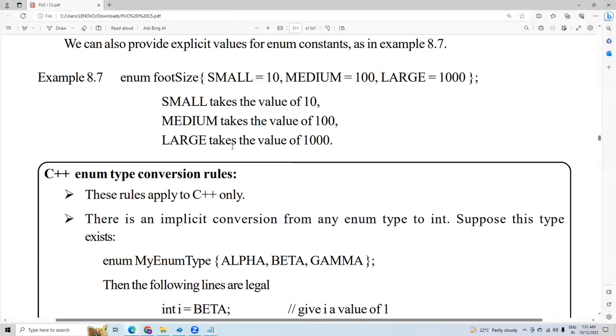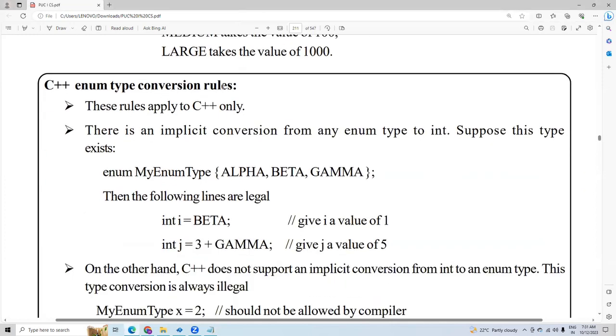And now here, enum type conversion rules. Whenever we declare an enum variable, or when we are assigning an enum variable to some other variable, what kind of conversion rules will be there? These rules apply to C++ only, not to any other language. And there is an implicit conversion from any enum type to int.